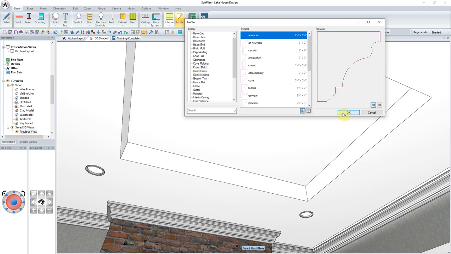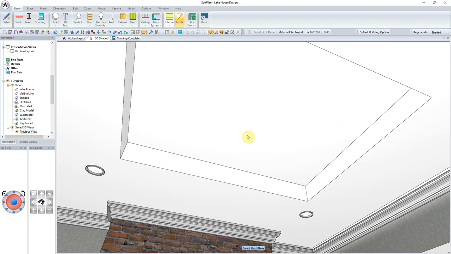Click OK. As prompted, position your cursor on the edge of the tray and click as the surface to add the crown mold. Click to begin the trace. Move your cursor the length of the tray. Click again. Indicate the direction of the crown mold and click.